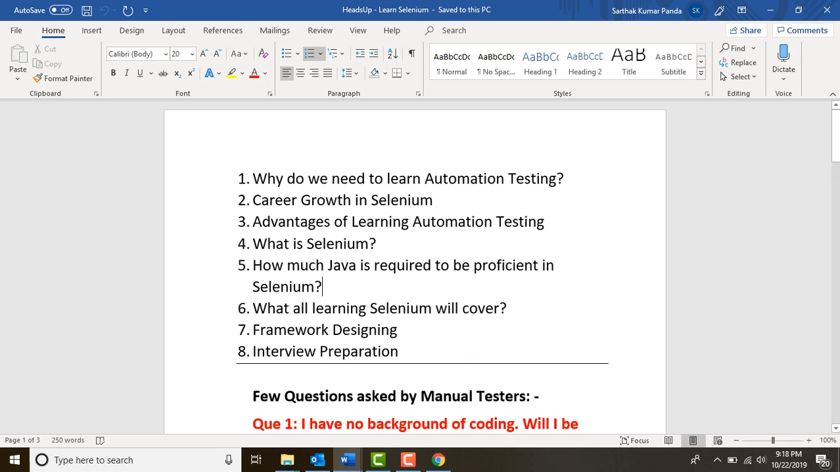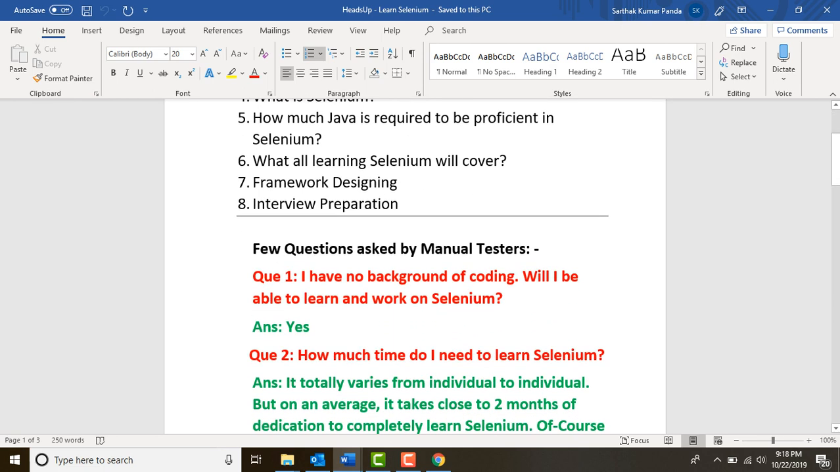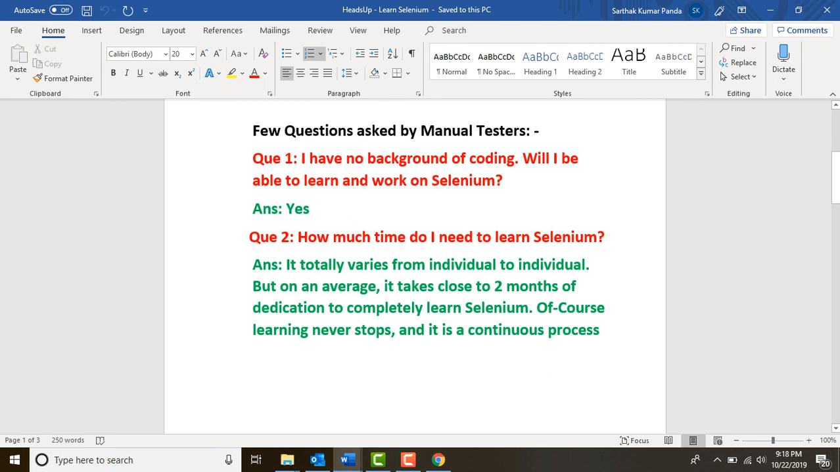We'll crack it. And yes, there are a few questions from manual testers. Some are a little political in nature, but I think I should address them. So let's go ahead and discuss a few of them. One of the first questions which I have always heard is, I have absolutely no background of coding. Will I be able to learn and work on Selenium?